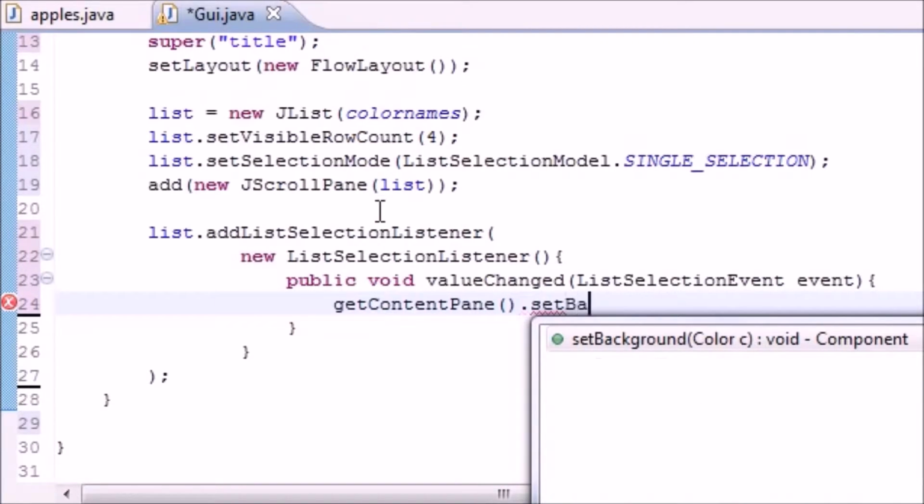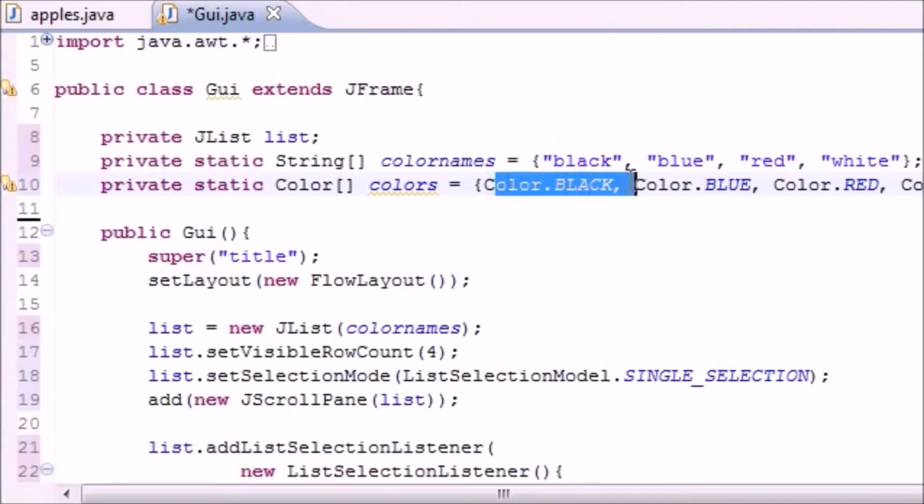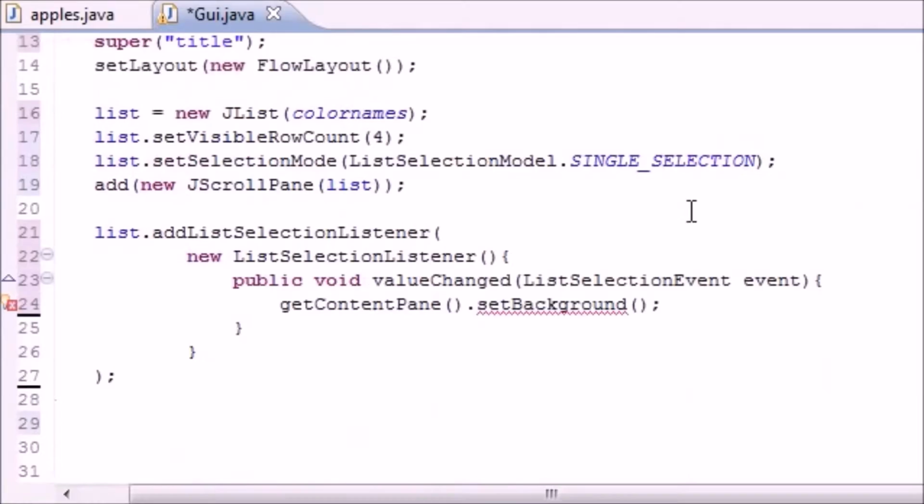So let's set background, just like that, and I spelled that wrong. Background, that's a little bit better, and there we go, my error goes away. And what do we want to set the background to? Well, let me just end this statement. In the parameters here, we want to set it to one of the colors from the color list: color black, color blue, color red, color white. So the first thing we need to do is add colors and empty square brackets. And now what we want to appear in here is one of the numbers 1 through 4.